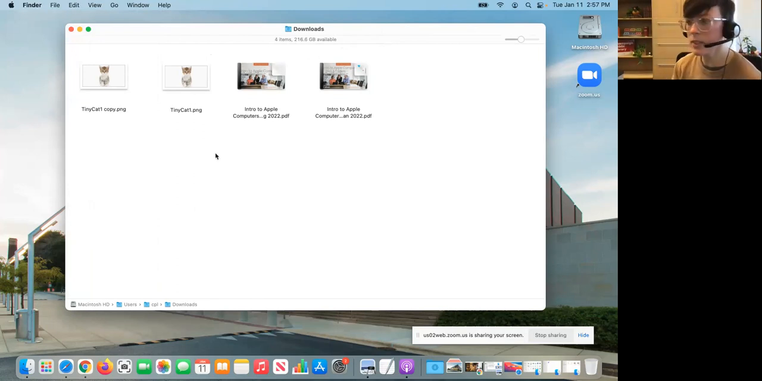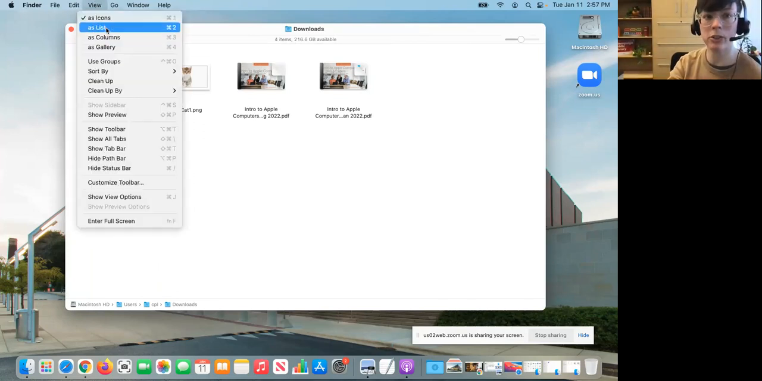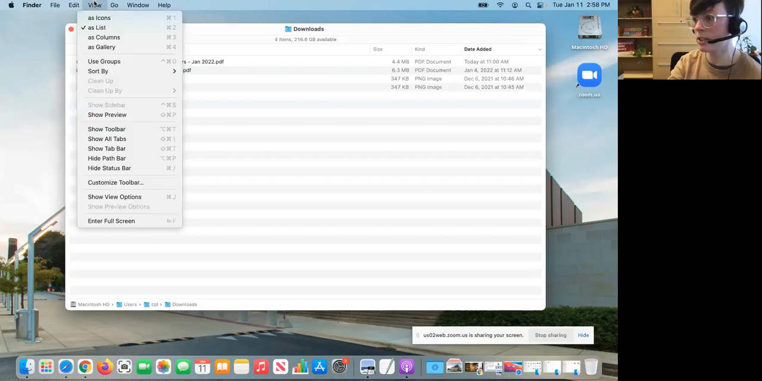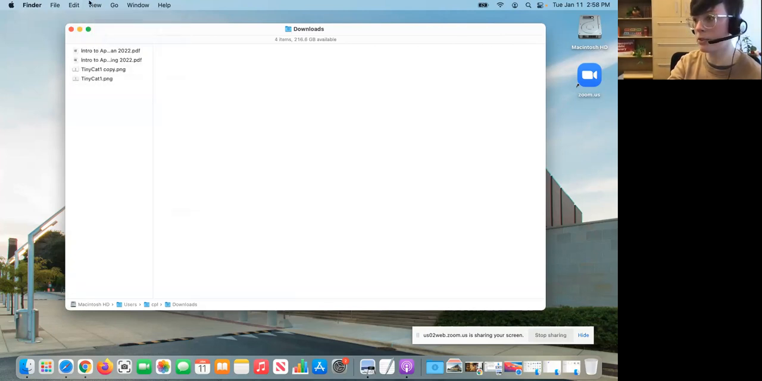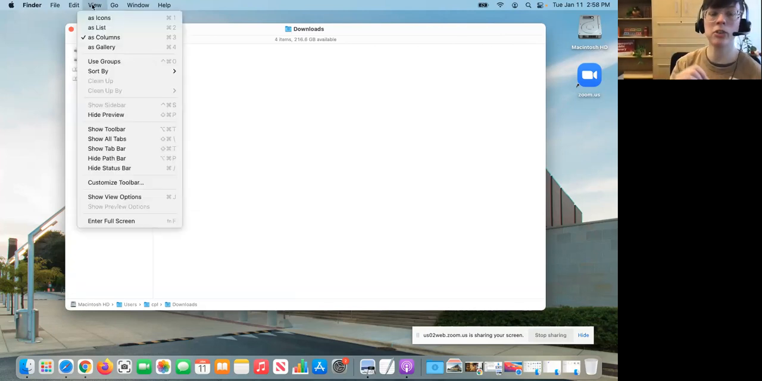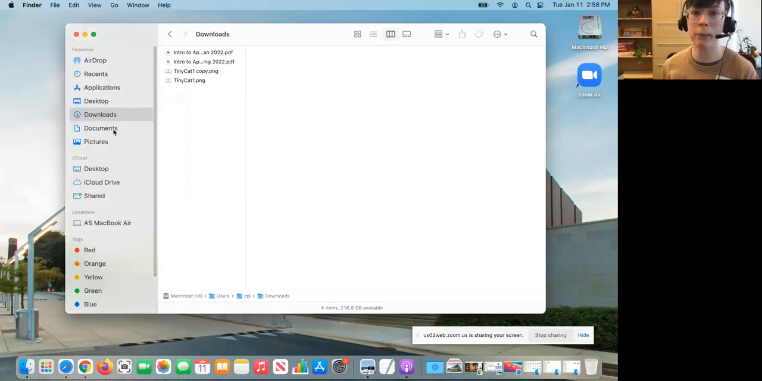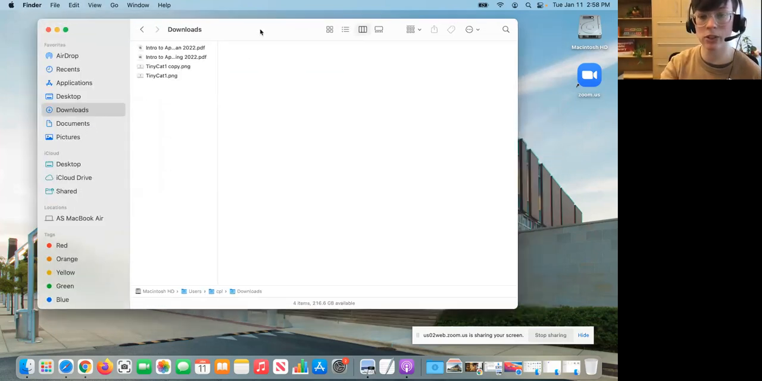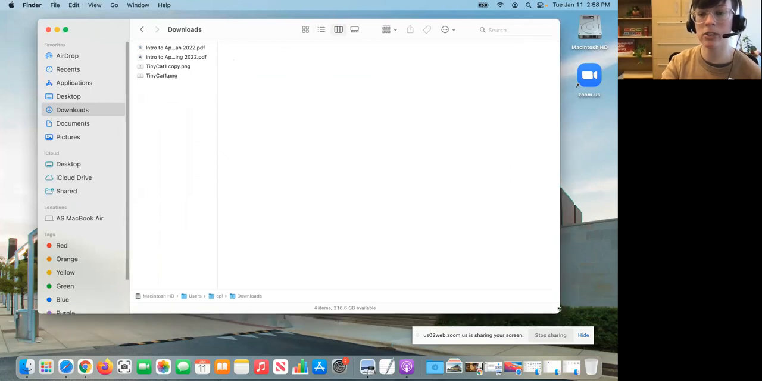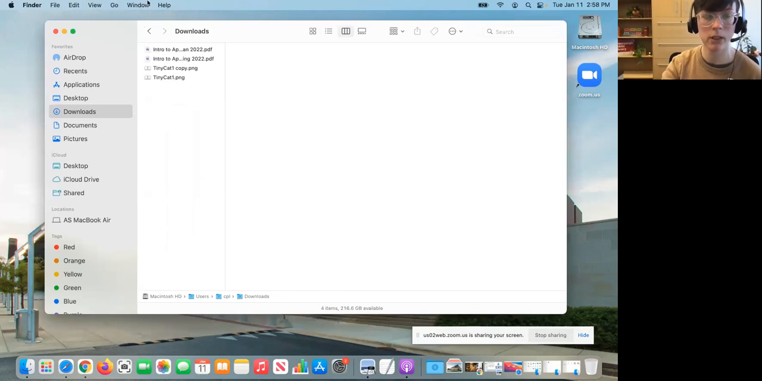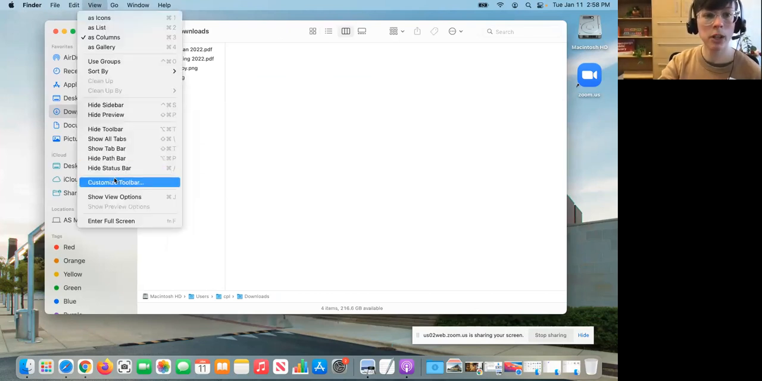Now, of course, I could still change my view by doing this here. I can do view as a list, view columns. There are still options. So it's kind of two things. You can have your toolbar, or you can use your view menu, or you can use both. I personally like to have mine on there because I think it's just easier to see. I think it does default to having it on there, but if you don't want it, of course, you can take it off. You can also customize your toolbar.